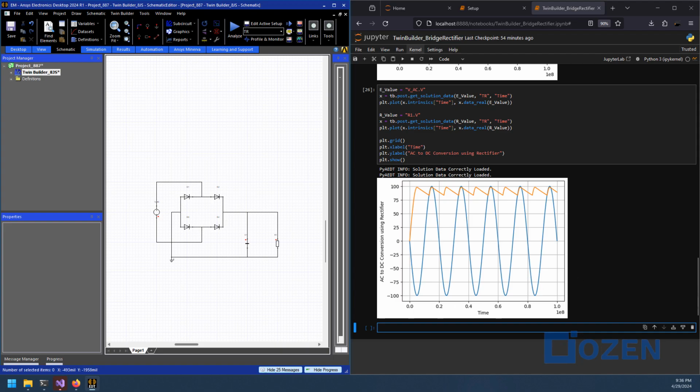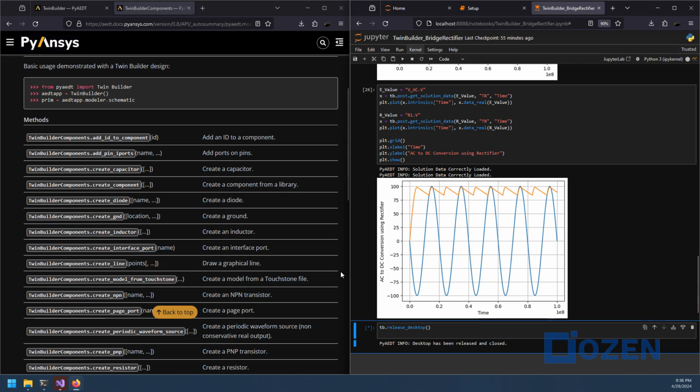The very last thing that you always need to do, because we're nice to our kernel, is release the desktop. Goodbye, desktop.